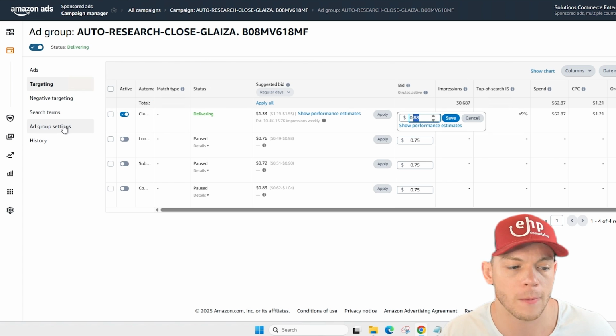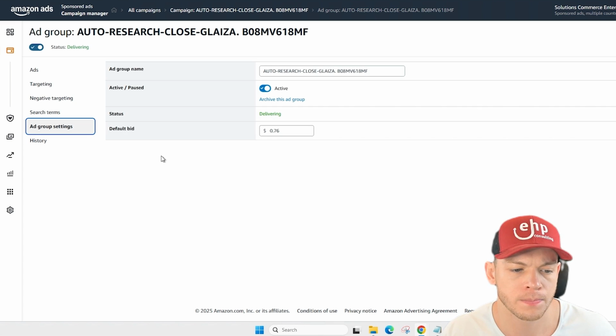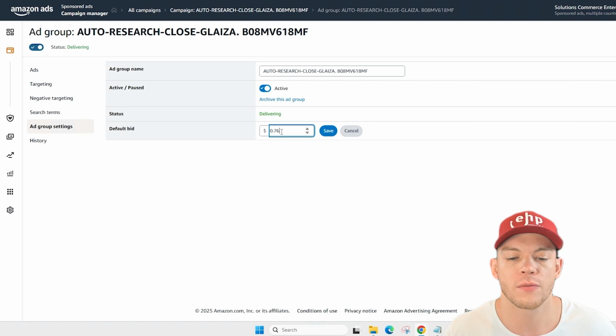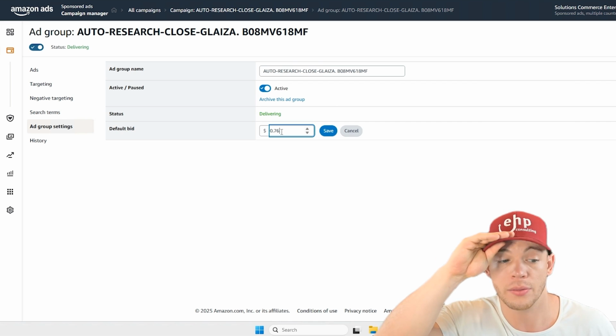Next thing we're going to talk about is all these bid adjustments and all these things that people run that just mess up your campaigns, okay? So when you first start running your campaigns, it's okay to have bid adjusters. But right when we're here, we're going to go to the ad group settings. And we've got this default bid. First off, if you can lower this as well, that may help.